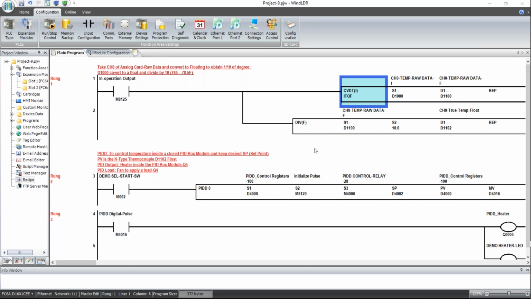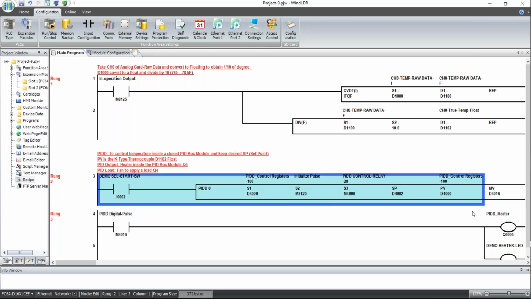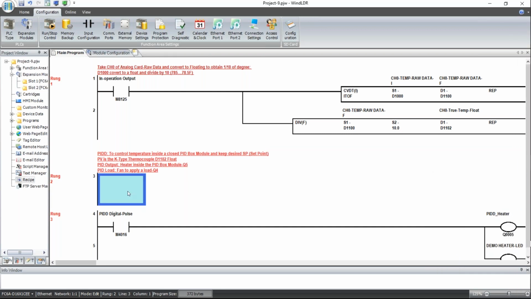So this is already covered. Now I want to start this over and do it from scratch. I'll go ahead and delete this, and we'll do it together so you can see how it's done.